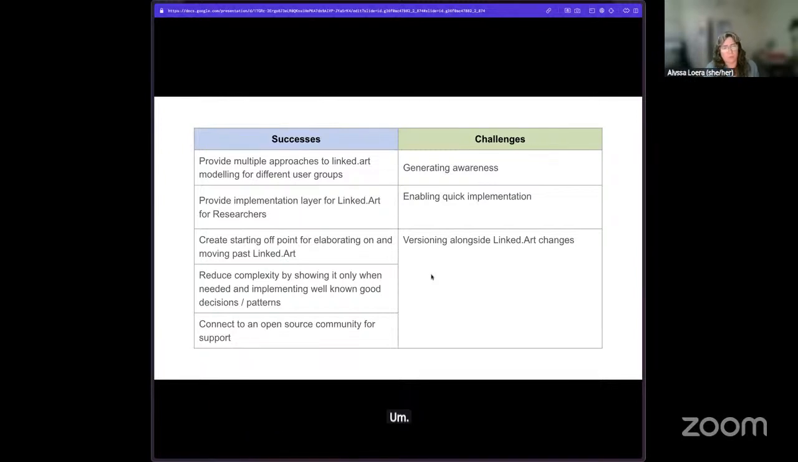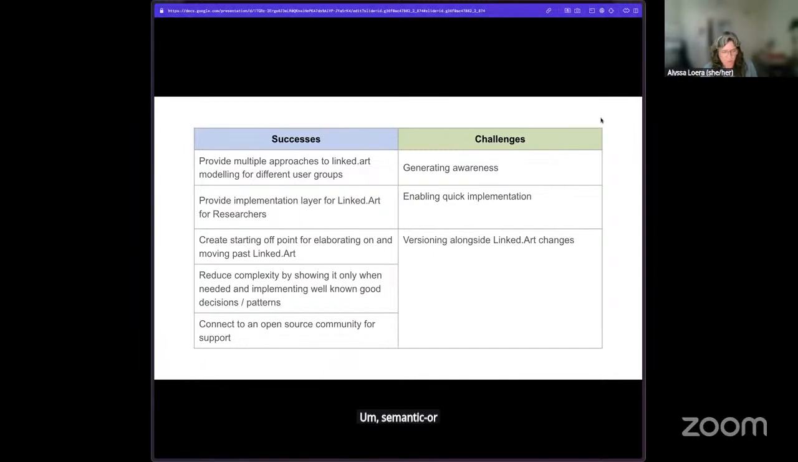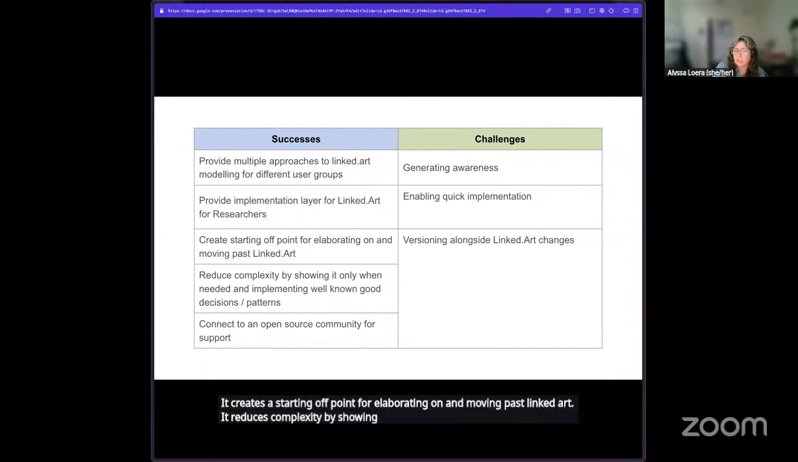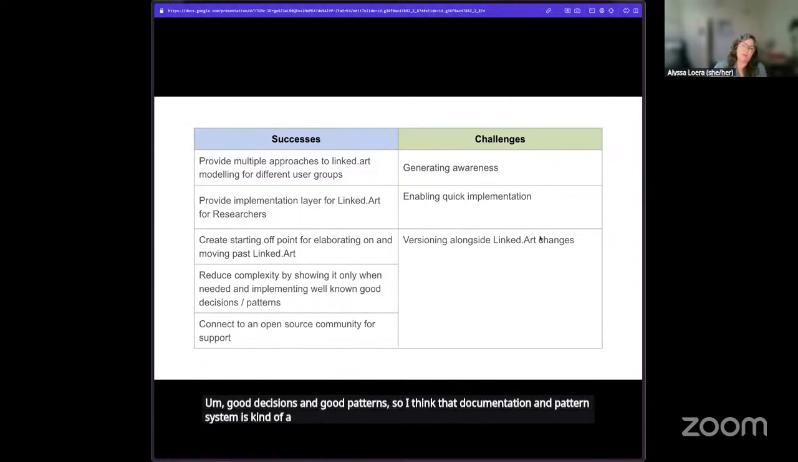And it also provides an implementation layer for linked art for researchers in particular, because it does have a data entry layer that's a little less semantic oriented, even though it's kind of a bridge between the 2, I'd say. It creates a starting off point for elaborating on and moving past linked art. It reduces complexity by showing it only when needed and implementing good decisions and good patterns. So I think that documentation and pattern system is kind of a key element to all of this.